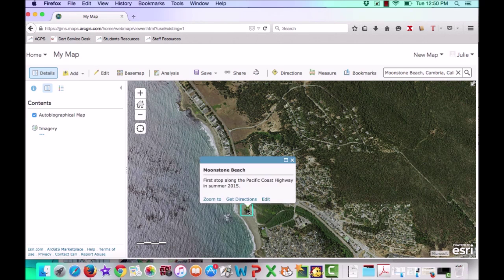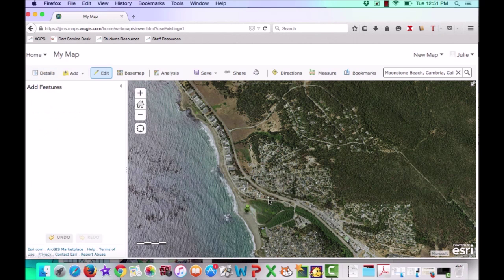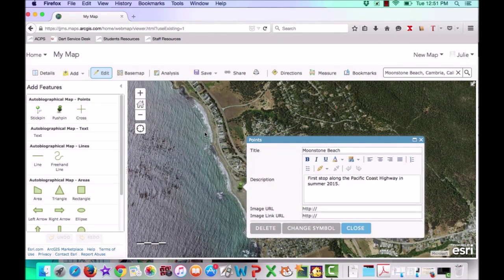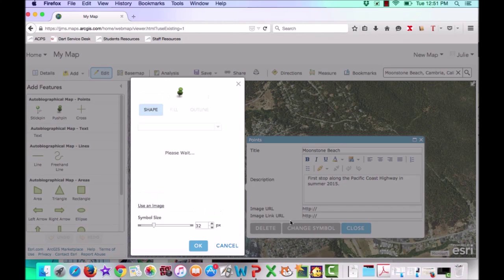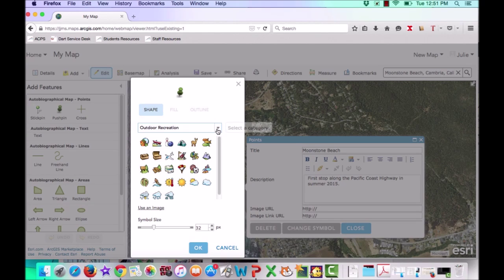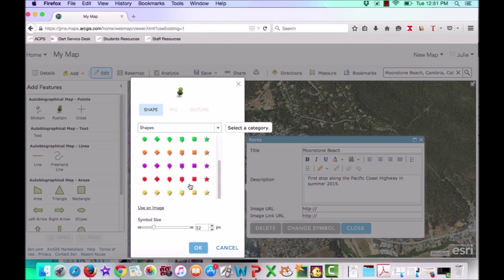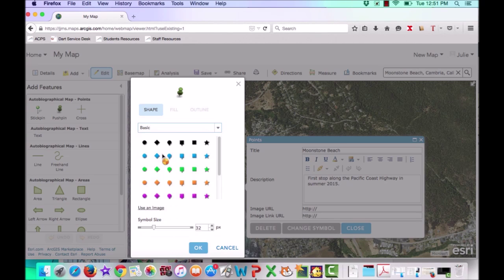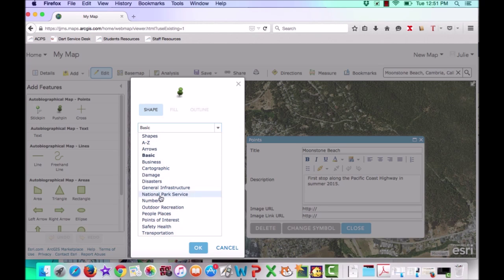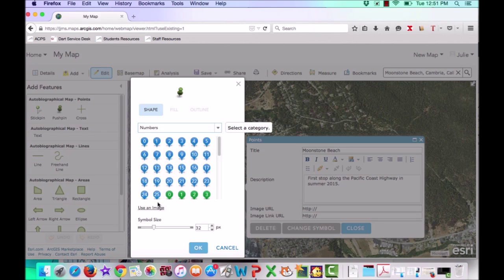So I'm going to click on my bubble again. I can either get back to the edit mode here or by clicking edit up here. So I'm going to click into the bubble. My point information comes up and I'm going to go to change symbol. And this is going to give you a lot of different options. I was playing around with the outdoor recreation ones a little bit earlier. You can see that with shapes, it's just going to give you some basics. The basic ones are going to give you the stick pins and the push pins that you see on the sideline. Numbers, if you wanted to go in chronological order, you can use the little number sticks to help you out.